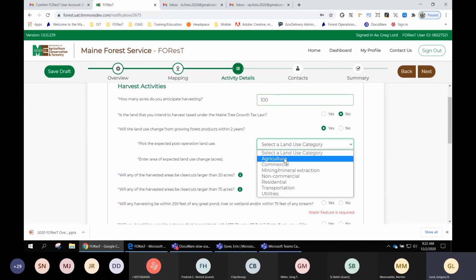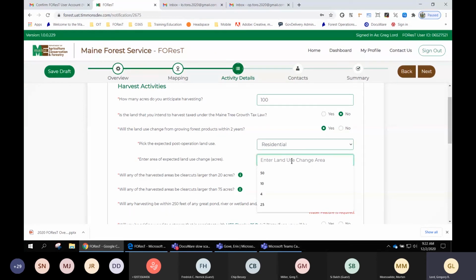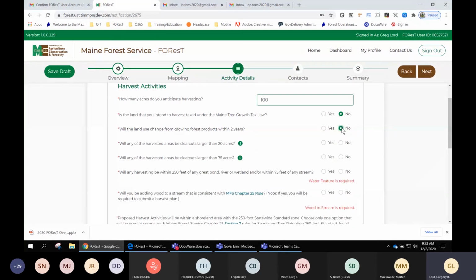The first one is the categories. We don't need to know if this is going to be a vegetable garden or a wheat field or whatever. We just need to try to keep it simple and just pick what the option would be, and then the number of acres that would be changing use. But for this, we're just going to say there is none.